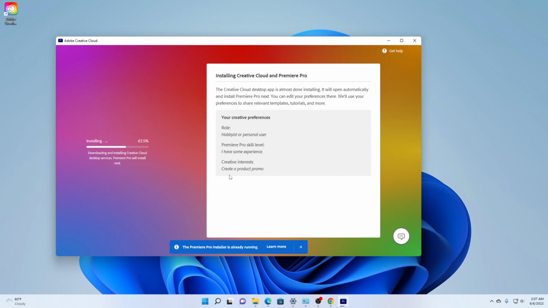Wow, I didn't realize this was going to take this long. 63%. So far, it's still installing.